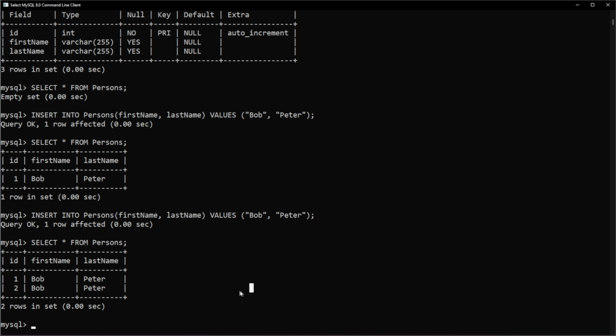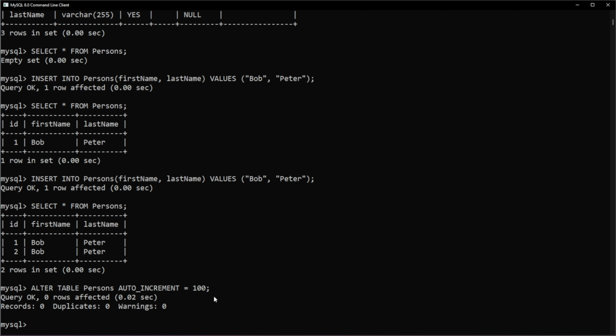Now the very last thing that I will show you is we can alter this table that we have created. So alter table persons, and what we can do is auto increment, and we can set this to, let's say, 100. So now anytime that we insert a record, the first value will start off as 100, and then it will move on to 101 and so on.